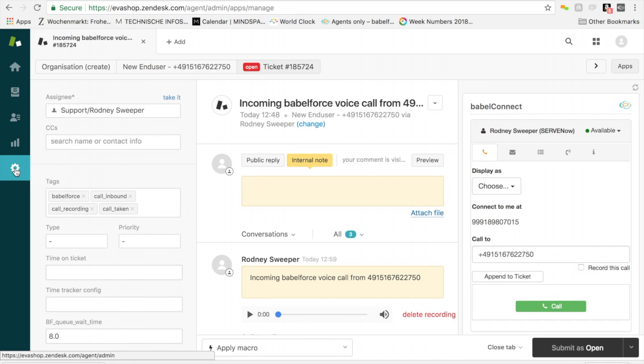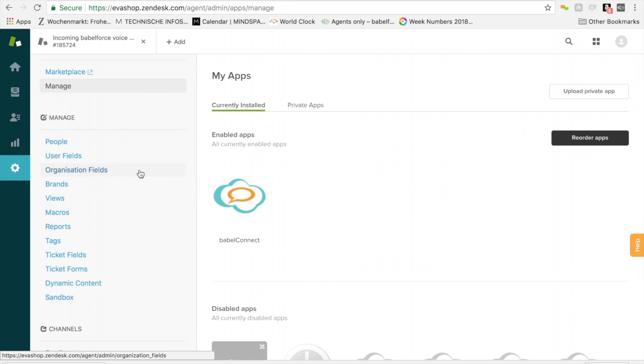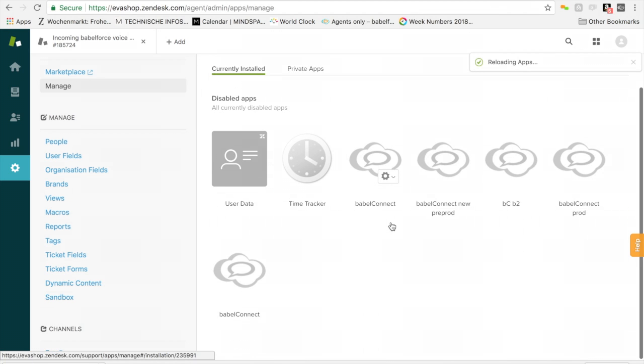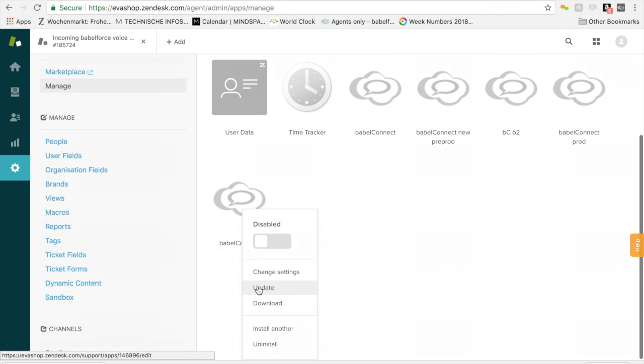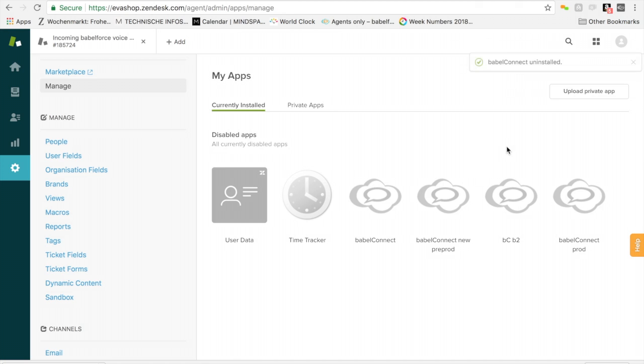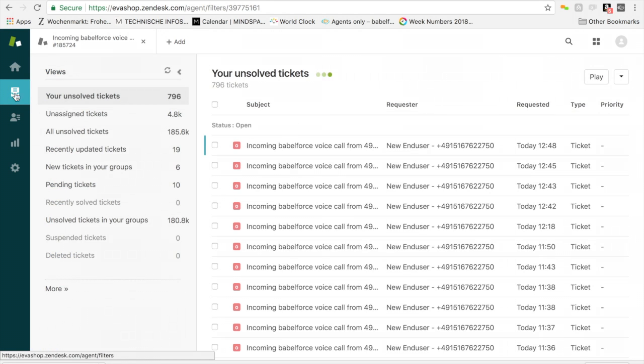If you go to the little cogwheel admin section inside Zendesk and go to manage, then you should take away the application that's already there. I'm just going to disable it and uninstall it. Uninstall the app. Okay.